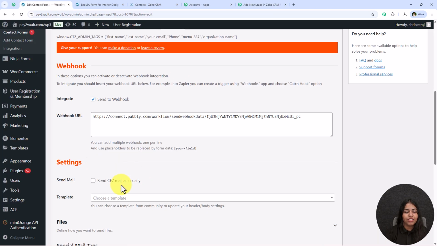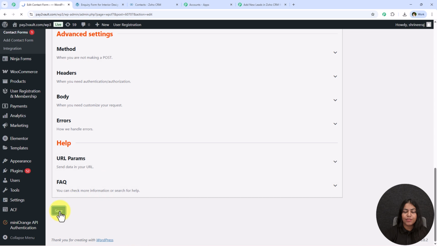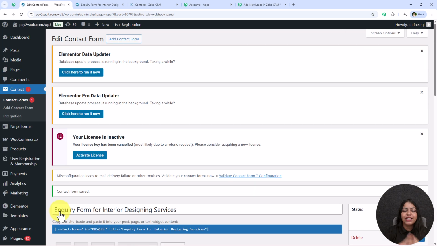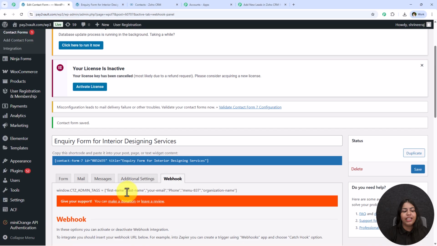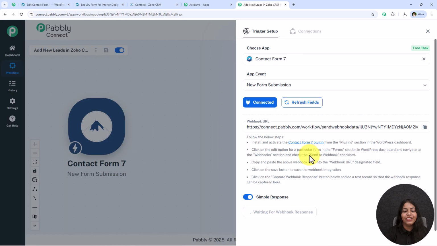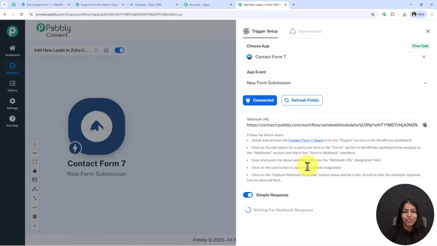Alright, now after entering this webhook URL, you have to scroll and click on this button which says save. And with this, you have successfully added the webhook URL in your Contact Form 7. And with this, you have successfully created a connection between Contact Form 7 and Pabbly Connect. So easy, right? Now let's move on further. It is saying waiting for webhook response.